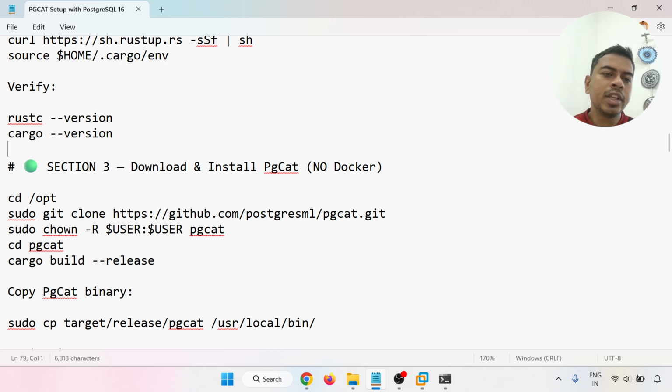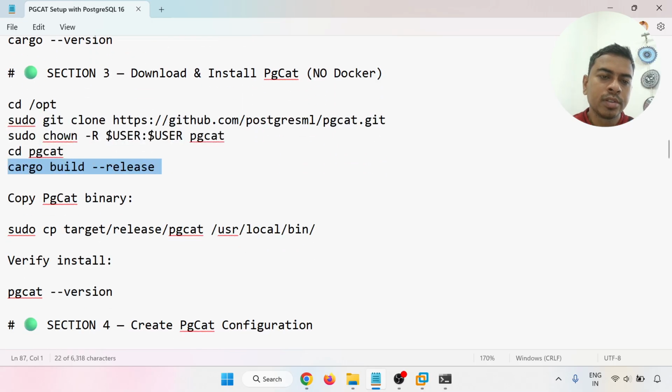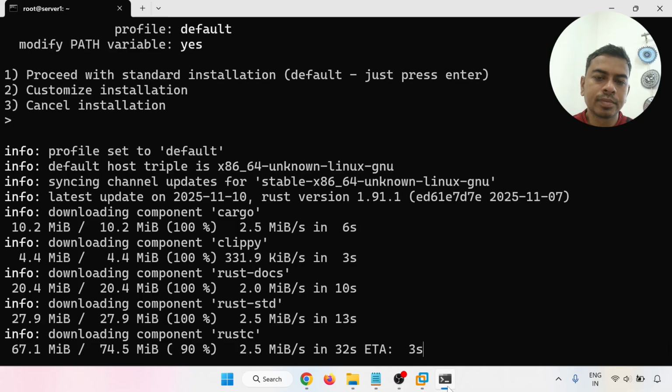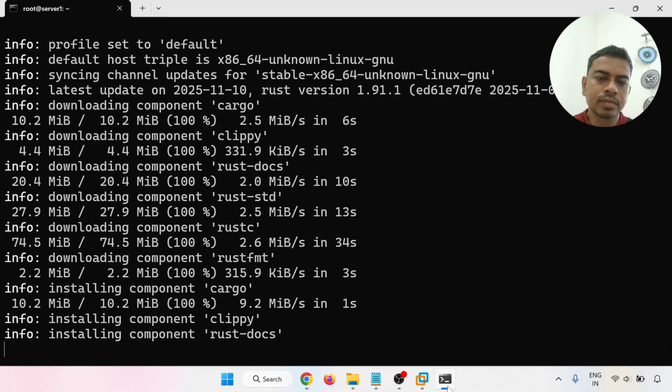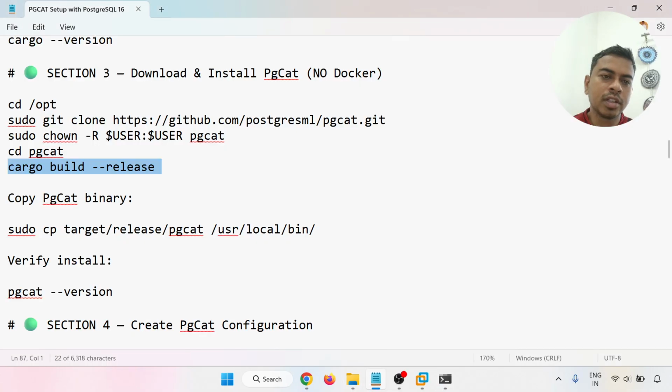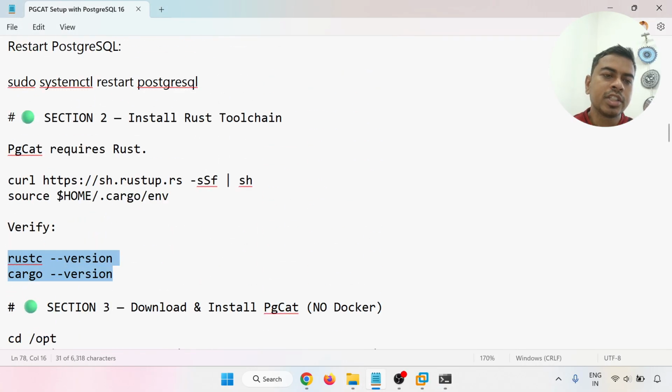CD to /opt. In /opt, we are downloading. We are just copying this PgCat Git repository to PgCat. After that we give the permissions, then go there and build with cargo. Let it complete. Yeah, the installation is completed, meaning it has started. After that we'll check the version.